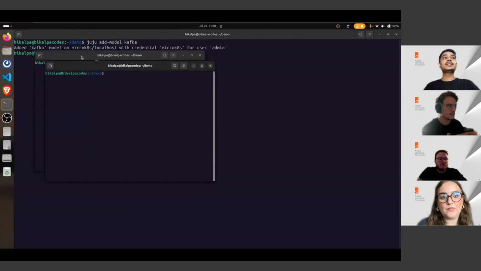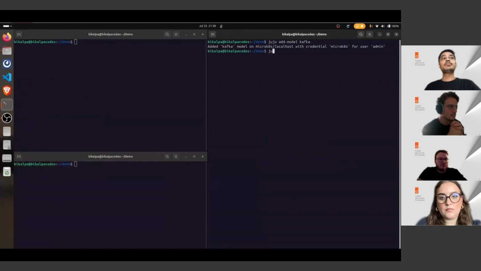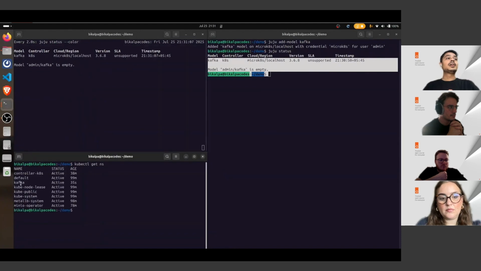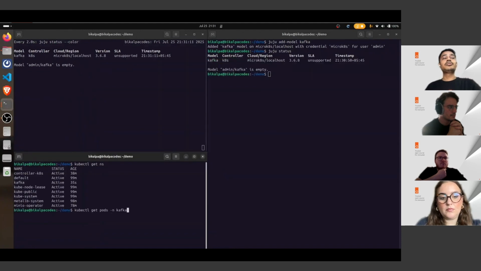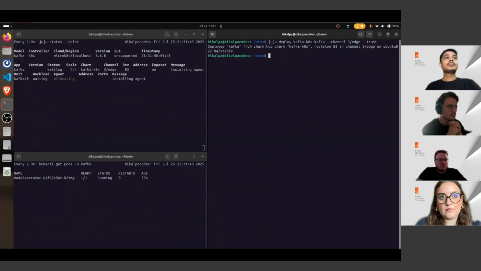First of all, we are going to add a model called kafka, and I will create a few more screens so that we can see more data. On the left-hand side of the screen, we will see the Juju status of the model kafka, and also different pods that are created in the namespace kafka. So now, in order to deploy Kafka, we can use the juju deploy command and then deploy the kafka-k8s app. And as easy as that, on the left-hand side, you can see a new application being created.